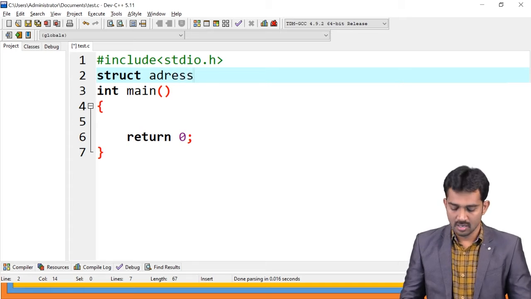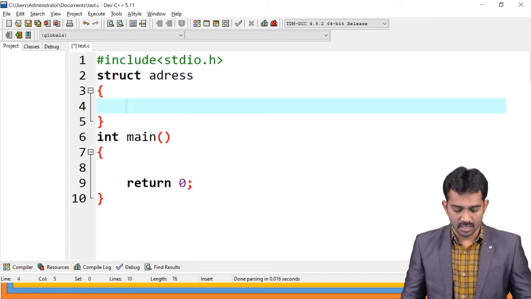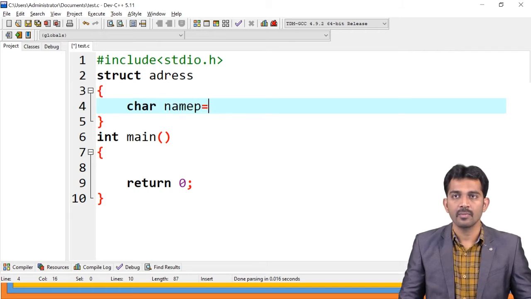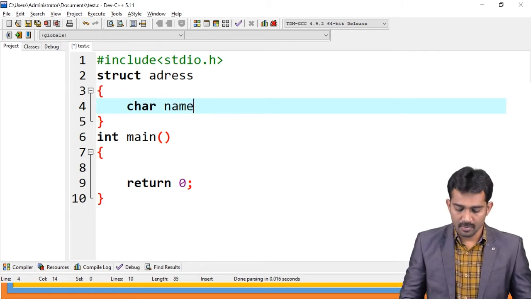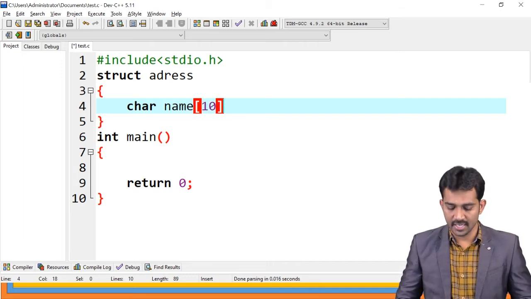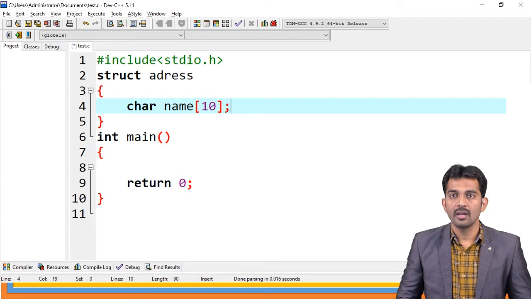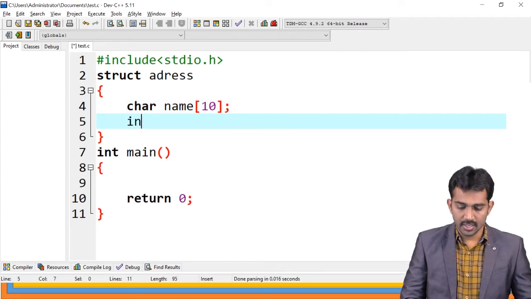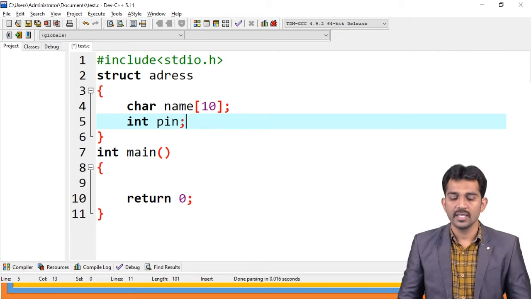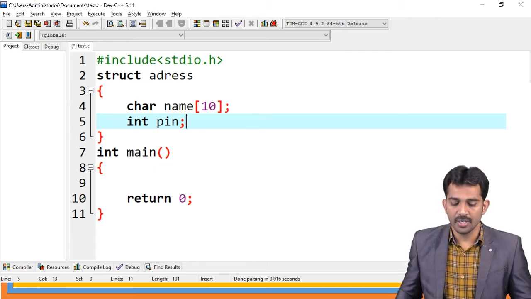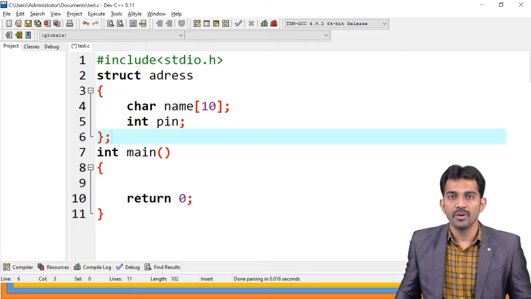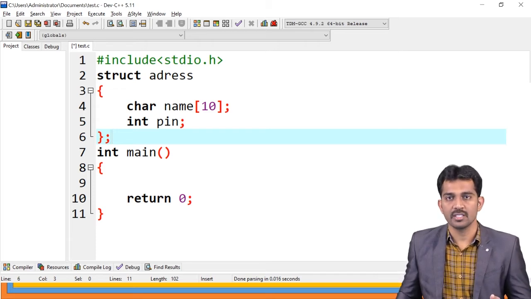Address, right? And the fields are char name of 10 or 20, whatever it may be. You can take as you wish. Next, int pin. Right? If you want to create a structure, please note this should end with a semicolon.